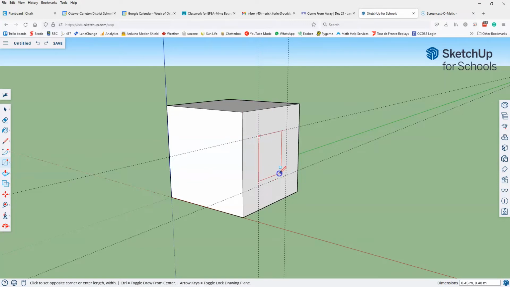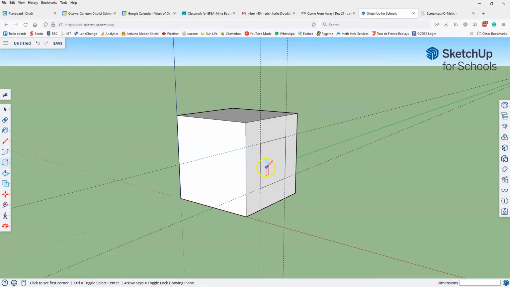And you'll see that as you drag out, it snaps to the corners and to the lines. So if I wanted to be partway along here, you can see it does some other things like finding the midpoint, but it'll also help me snap to the corner. So I click and snap there. By doing that, I've drawn a rectangle on the face of the cube. I'm going to go back to my push tool.